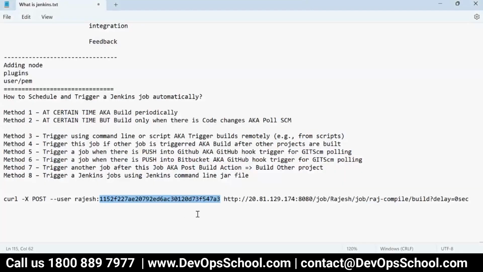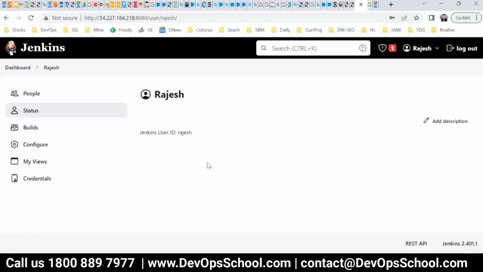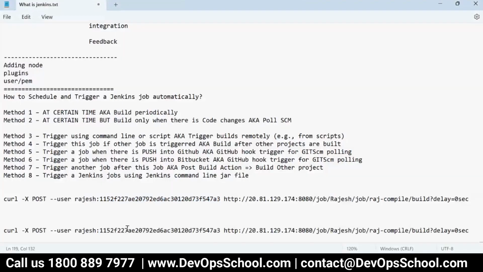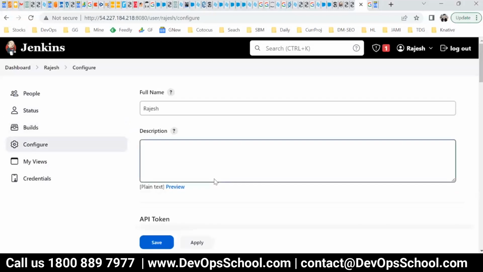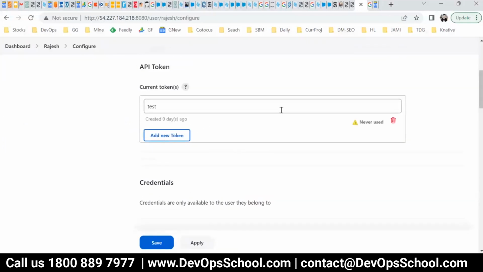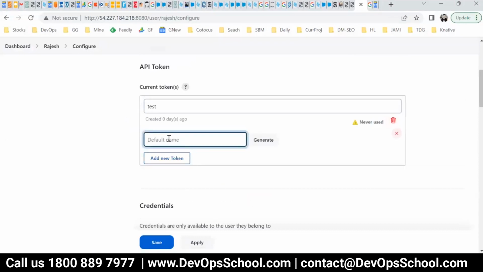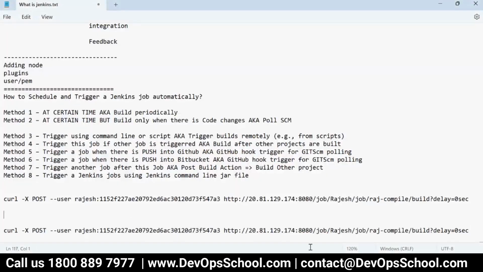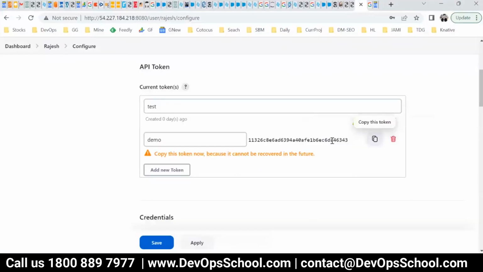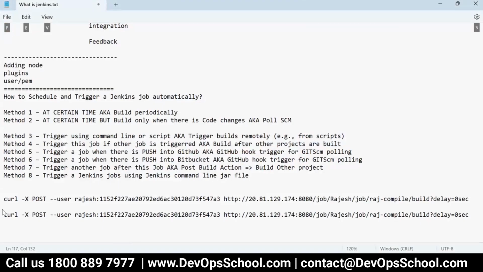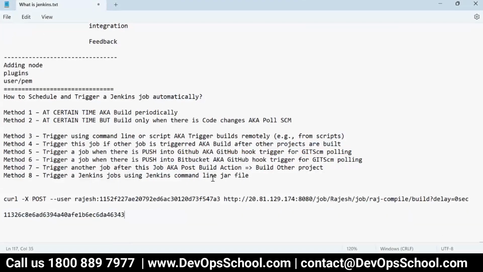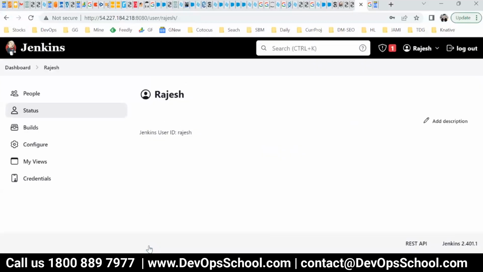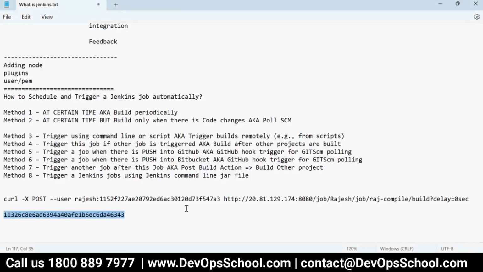Okay, and wait. No, I did not copy, actually. So let me generate one more. Demo, generate, copy. Why is it not being copied? Now it's copied, and save it. Done. So now this one you have to replace with this one carefully.